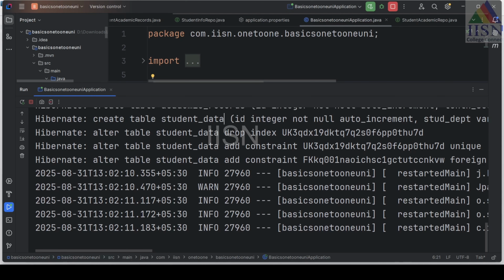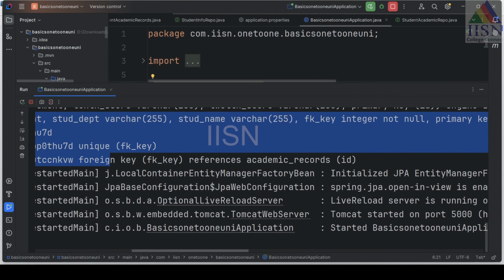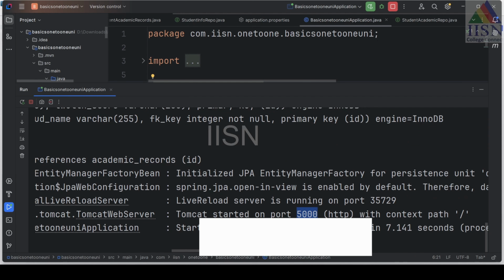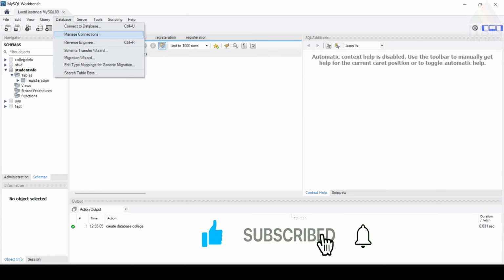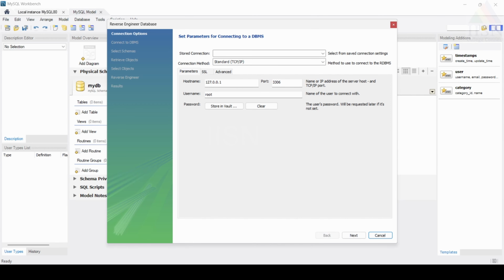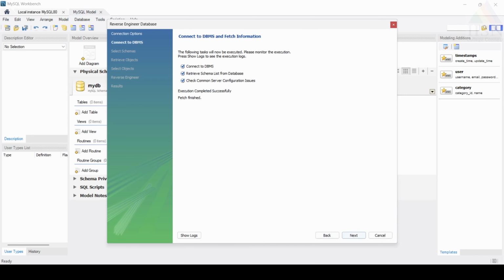Now you see it's showing the table that gets created and all the operations by using the show SQL commands. Okay, now you see the port is running on 5000. Now what we are going to do is check on our database how the table got created. So here I'm going to move to reverse engineering. Next, I'm going to give the credential 1234 and then click OK.